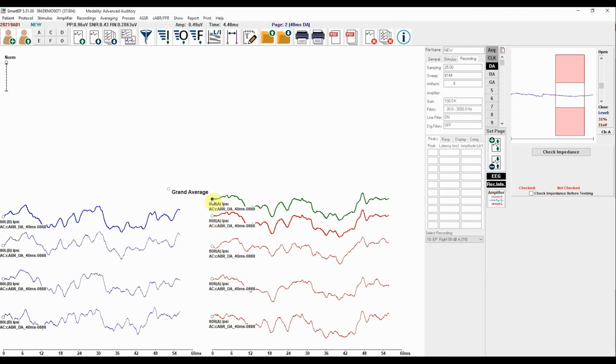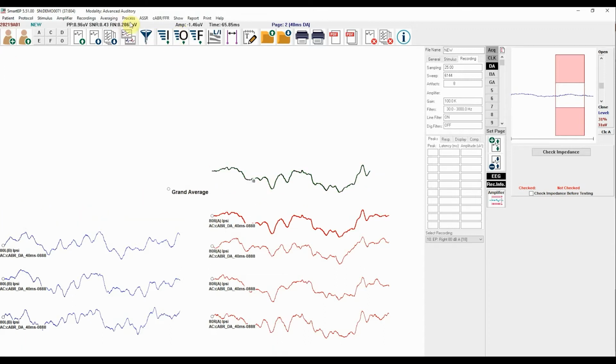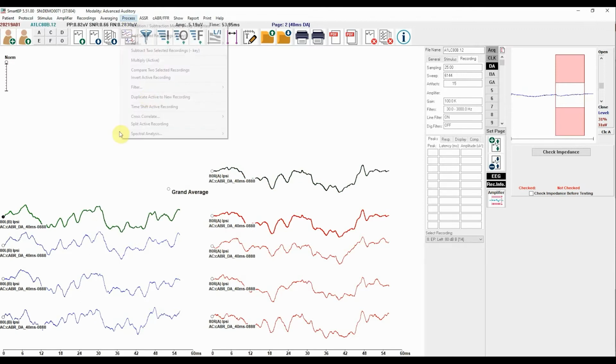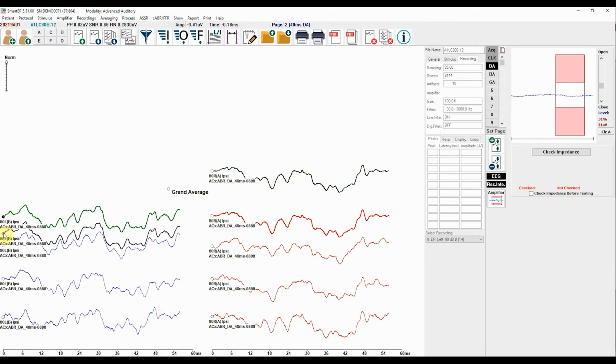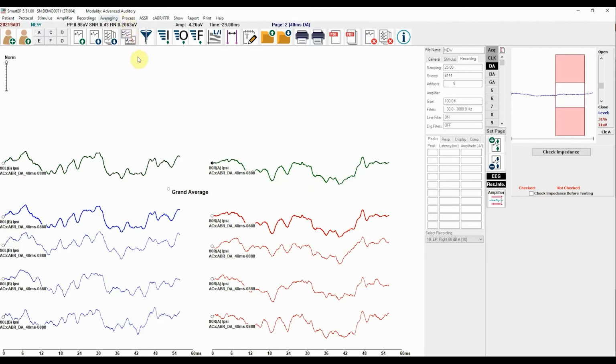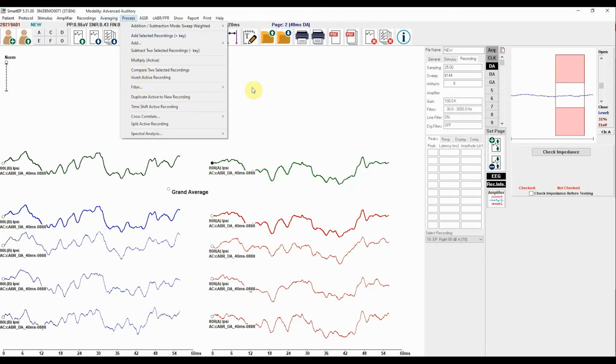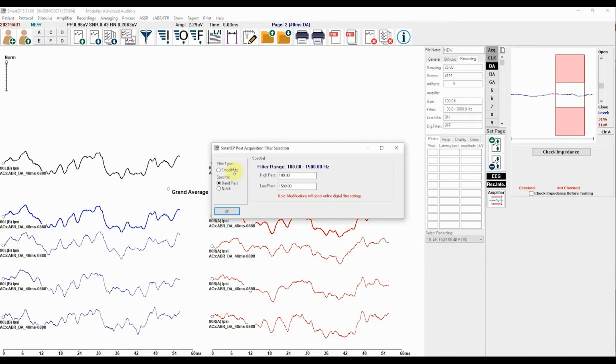To duplicate the grand average recording, click on the recording to make it active, and then select the process menu and choose Duplicate Active to New Recording. Move the duplicates up on the page. Next, select the process menu again and choose Filter and then Filter Type. Select the spectral bandpass and enter 70 for the high pass and 2000 for the low pass. Click OK to register the filter change.